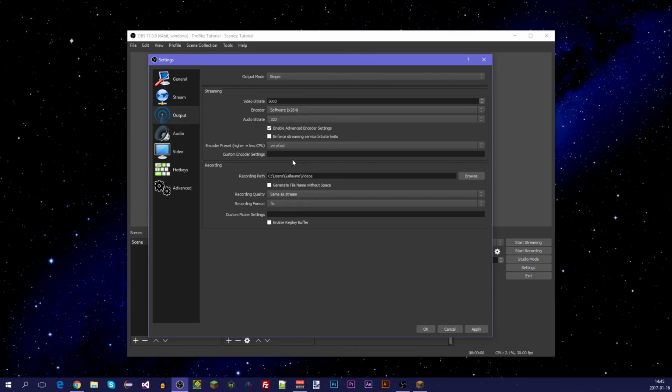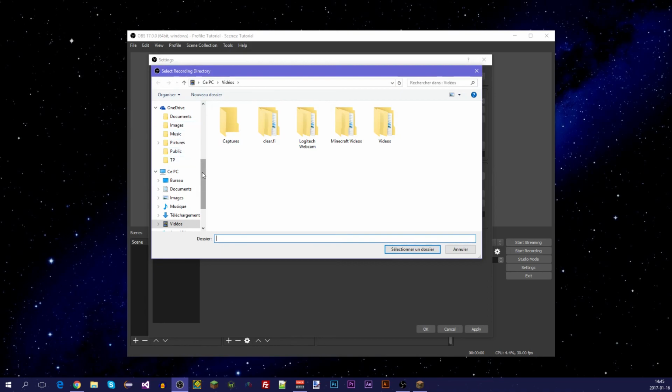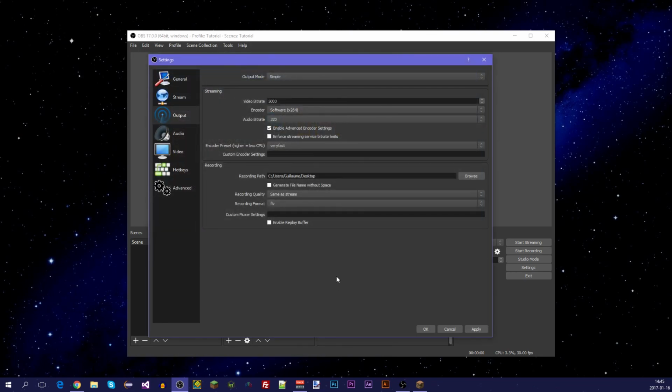So for recording, you have here the recording path, the recording quality, all that stuff. This is where your file will be saved when you record. So you just put that here, like on the desktop, so it will appear there when you finish.